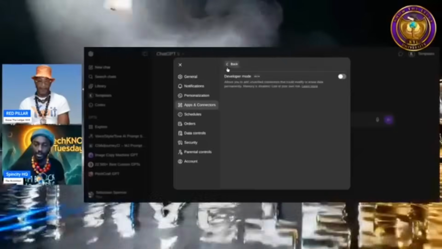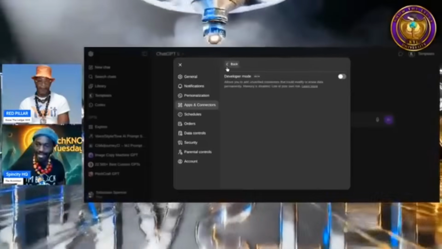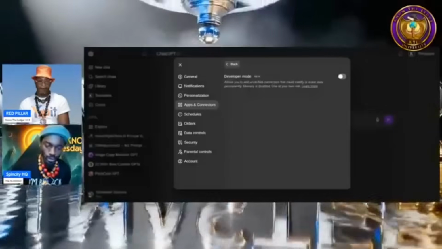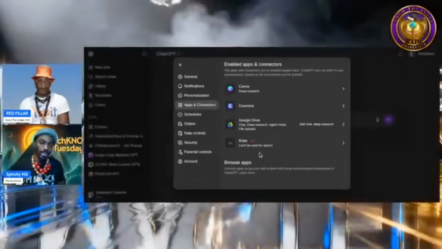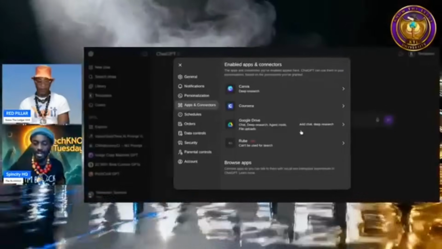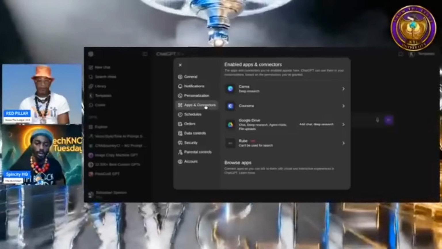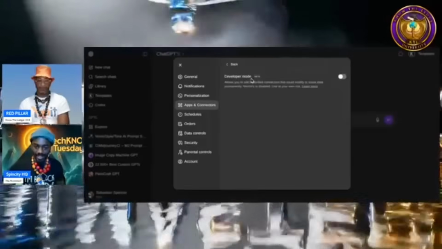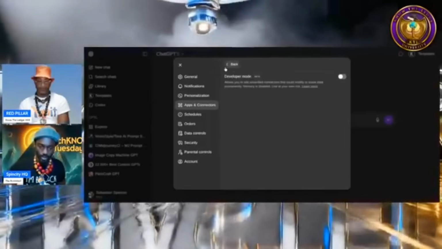But when you put developer mode on, you get a lot of possibilities. All right. You can open up a lot more apps. I'm not going to do it with my main one, but that's what I would recommend. Just make another one and go all the way to apps and connectors. Scroll down, advanced settings. It gives you developer mode to go crazy with.